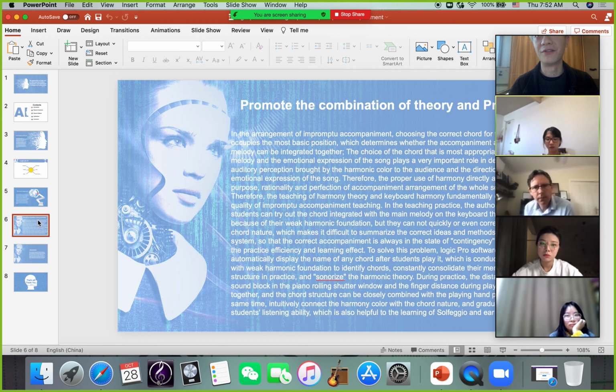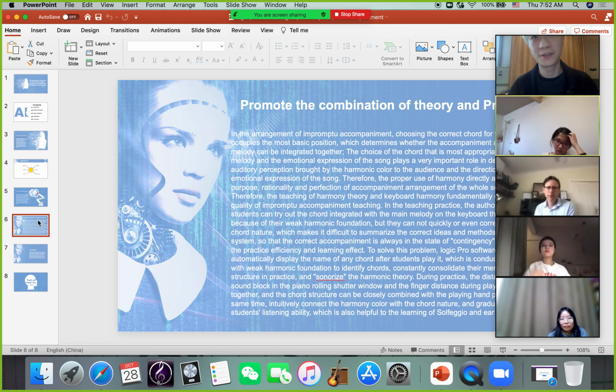In the teaching practice, I found that some students can try out the chord integrated with the main melody on the keyboard through hearing, but because of their weak harmony foundation, they cannot quickly or even correctly judge the chord nature, which makes it difficult to summarize the correct ideas and methods into a theoretical system, so that the correct accompaniment is always in the state of continuation. This will affect the practice efficiency and the learning effect.